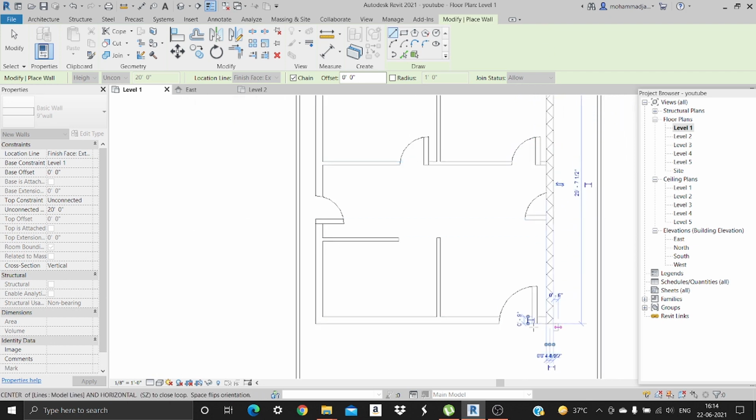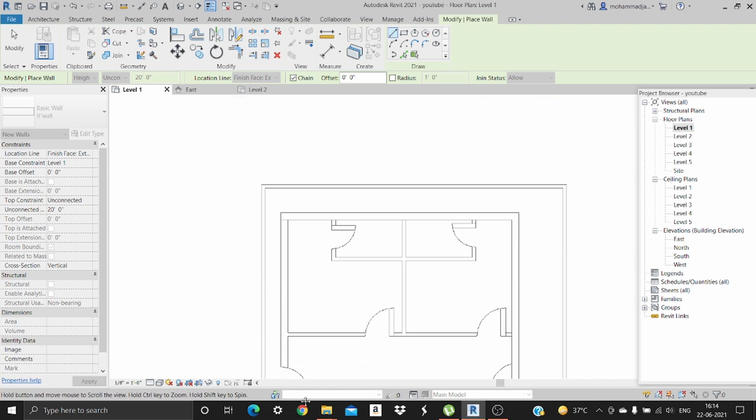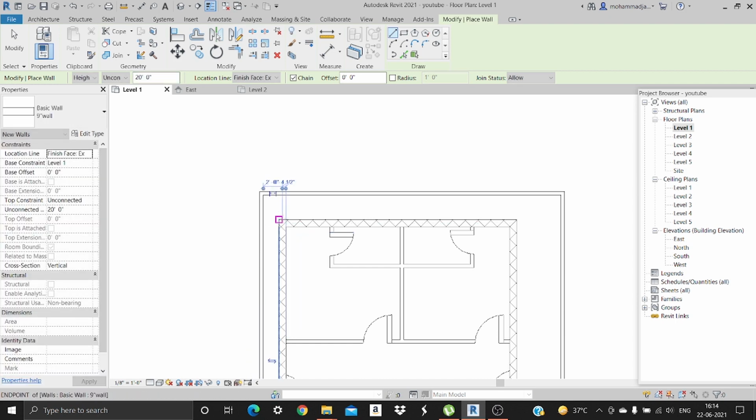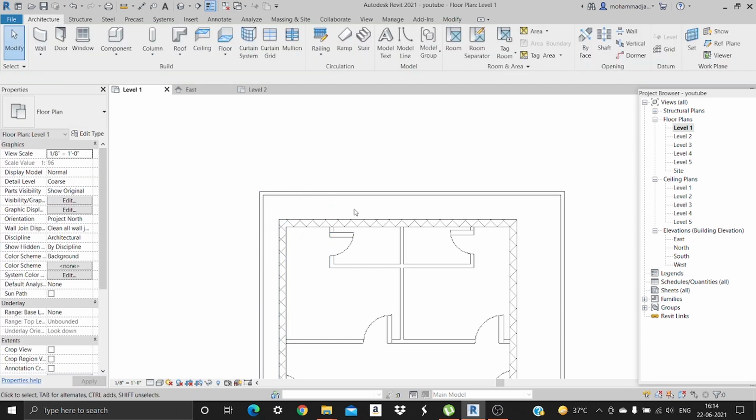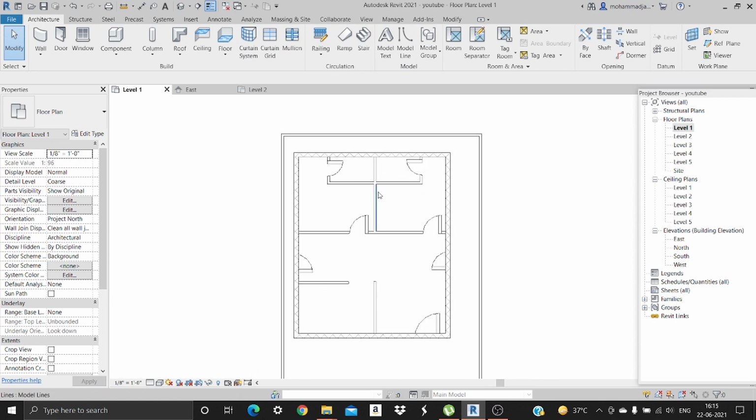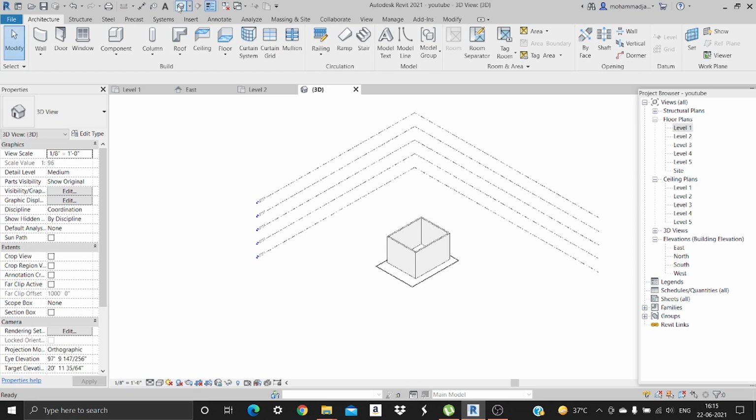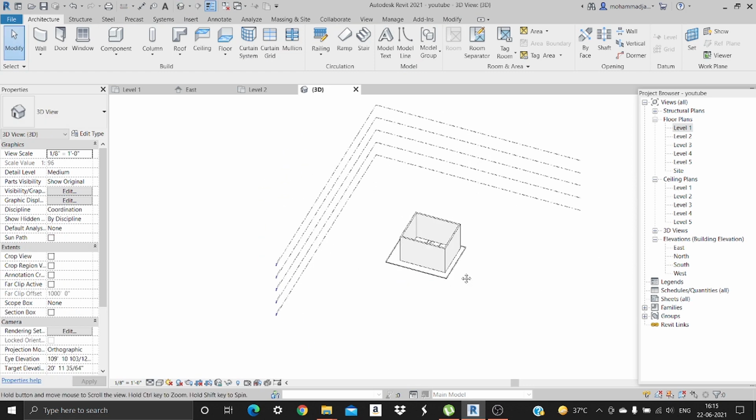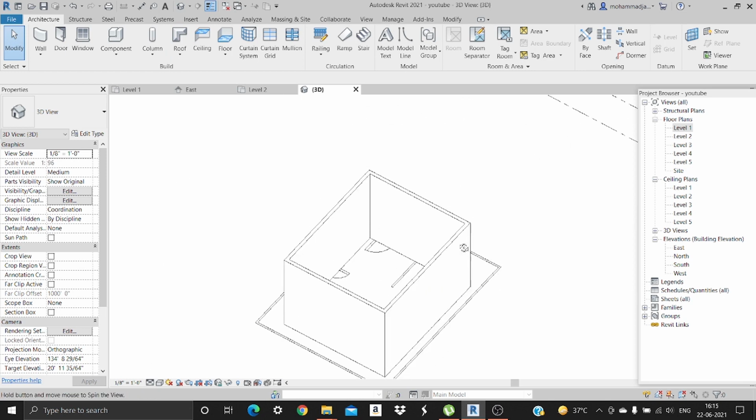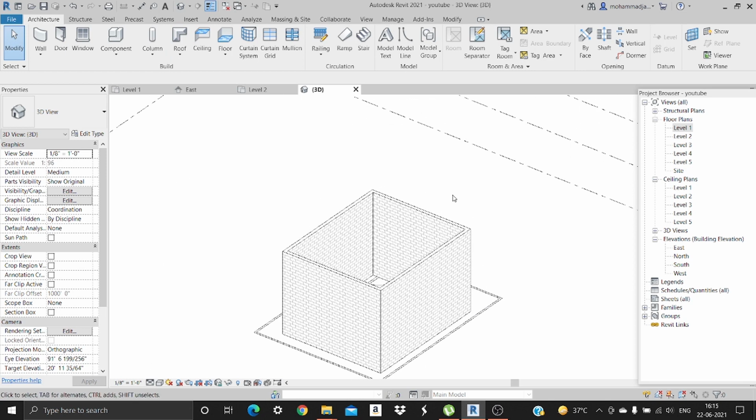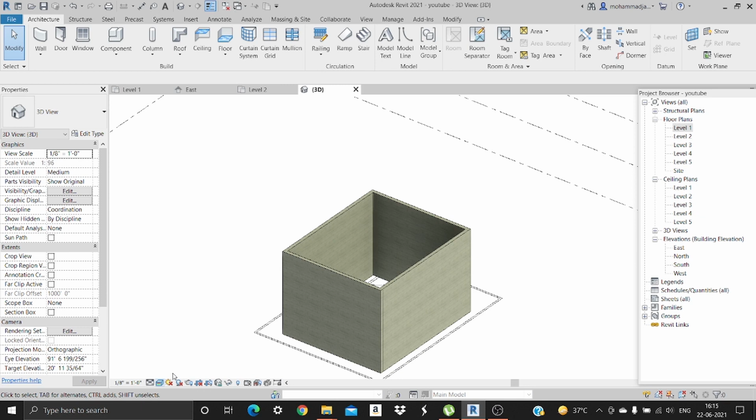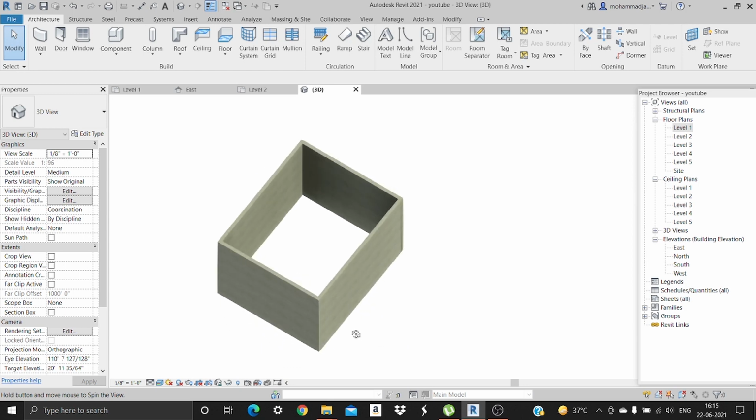You can draw the outer walls. See, we have drawn the outer walls. Click on 3D view to check whether the walls have been drawn or not. See, the walls have been drawn. If you want a realistic view, go to Visual Style, click here, Realistic. See, this is how you can draw the wall.